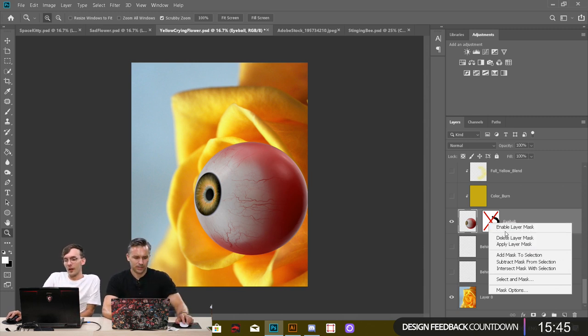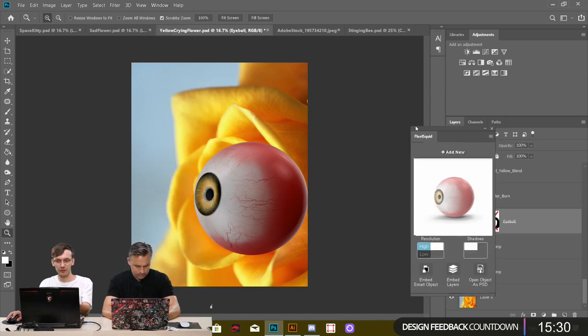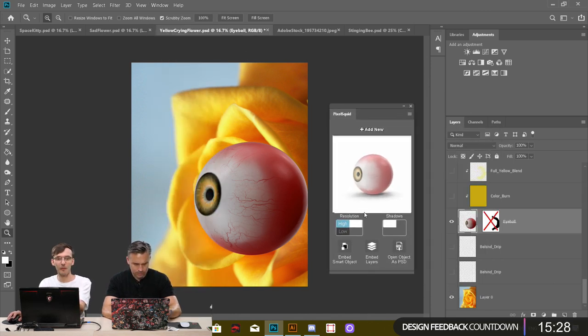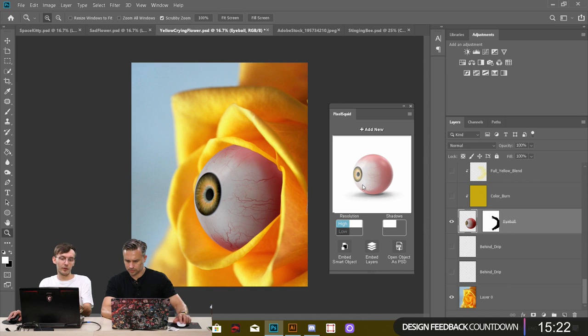So I'm just going to go through one of my older files to show you how this one was built up and talk about it a little bit more. I placed a PixelSquid 3D object in this image. I used the same eyeball I created for you guys today, and then I masked it, a similar process.